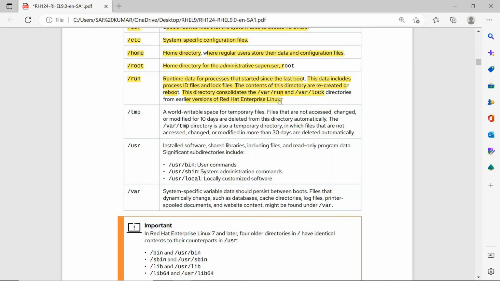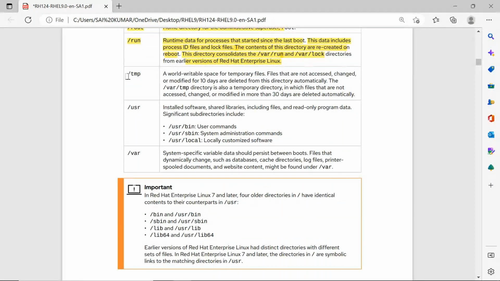Tmp. A world-writable space for temporary files. Files that are not accessed, changed or modified for 10 days are deleted from this directory automatically. You created a file under slash tmp. You created one file, but up to 10 days, even if you do not modify that file, then automatically that file is removed from this slash tmp.